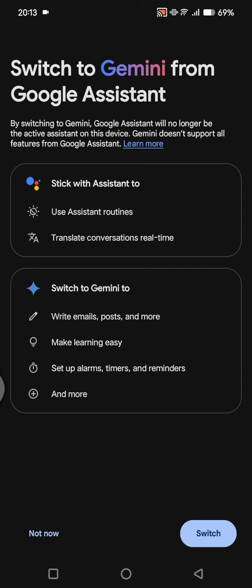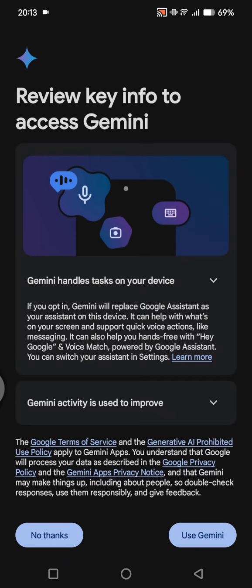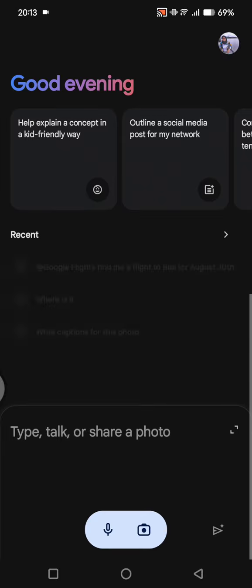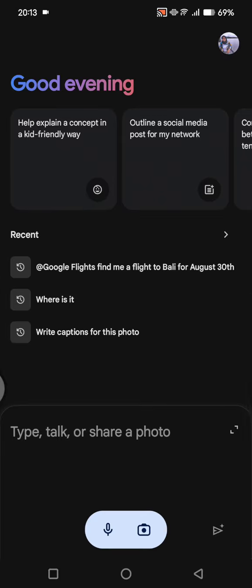And in here you can write emails, posts, and more. Make learning easier. You can set up alarms, timers, and reminders, and also more. So click on switch again at the bottom and tap on use Gemini. And now, just like that, the assistant on your phone has been switched to Google Gemini.